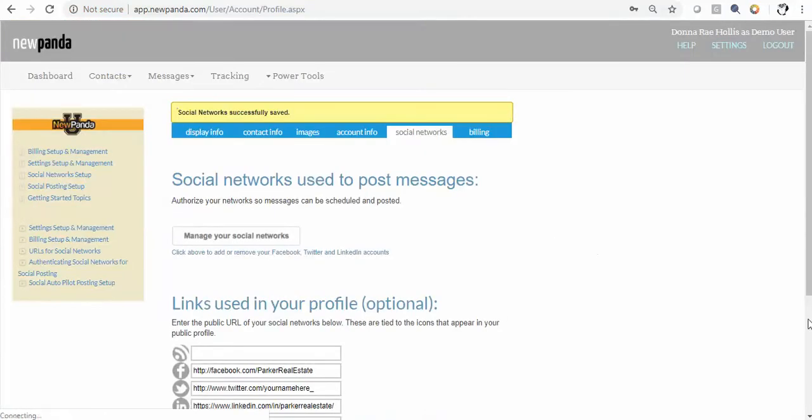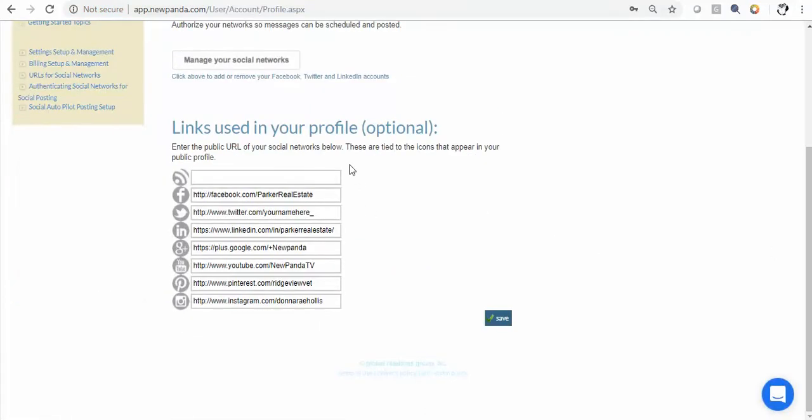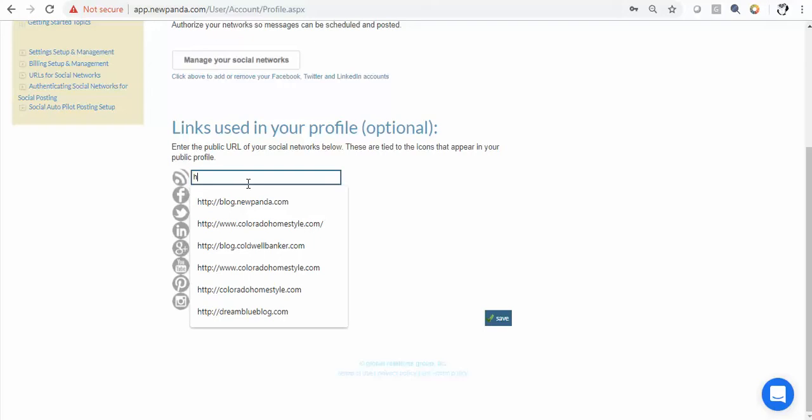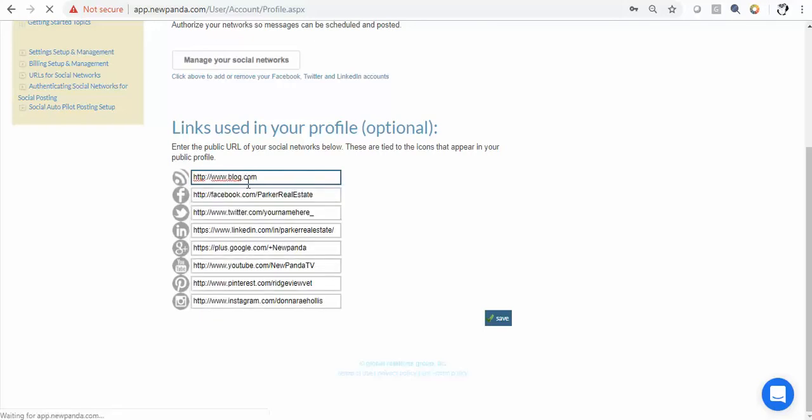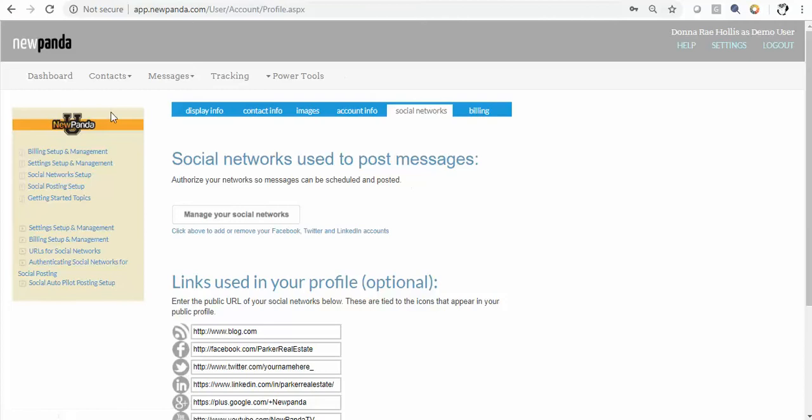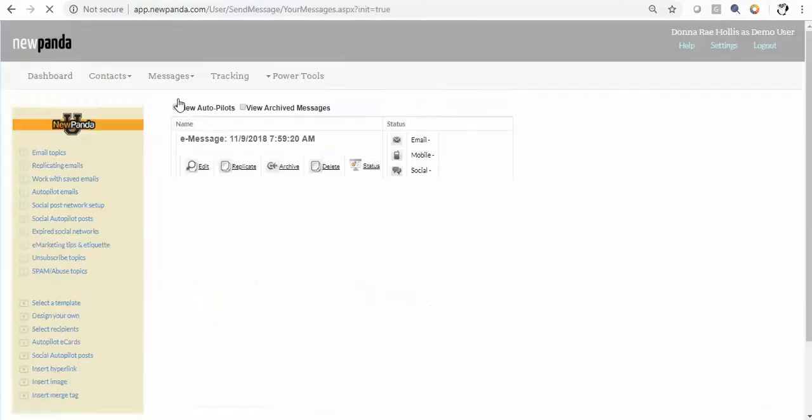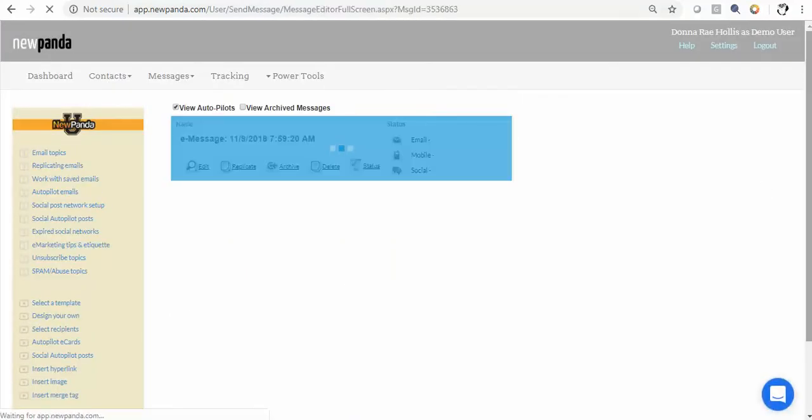And I'm going to save it. Okay, so now in my new messages that I generate, these links will show, the blog link will not. Okay, if I wanted it to, I could just put in my blog URL here and save. And then when you generate your new messages, you'll see those links.